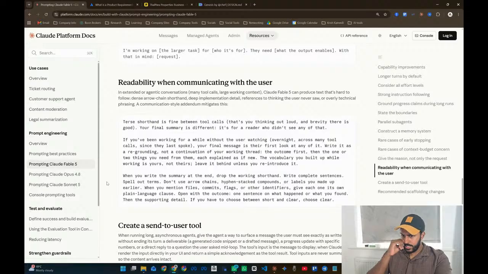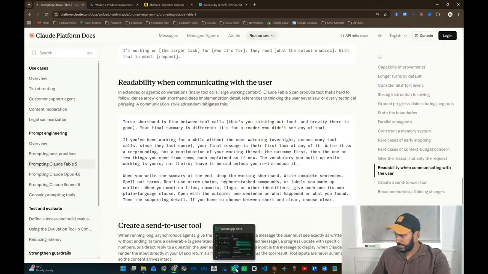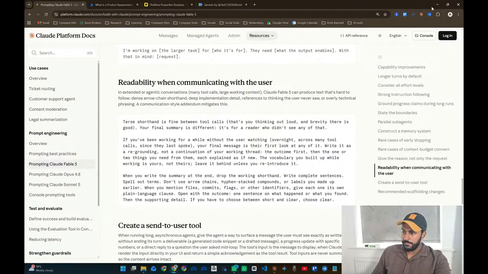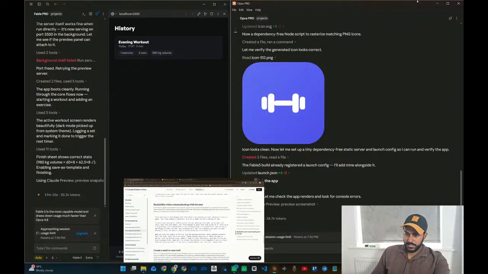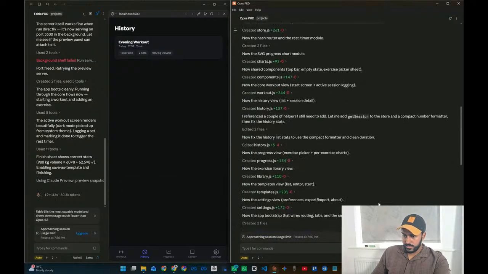Communicating with the user. In extended or agentic conversations, with many tool calls and a large working context, which is basically what we're doing right now, Fable 5 can produce text that's hard to follow: dense arrows, chain shorthand, deep implementation detail, and references to thinking the user never saw. So this is essentially what's happening right now. Oh, I just slid to the left. Nice. So yes, showing what the old model does is really.